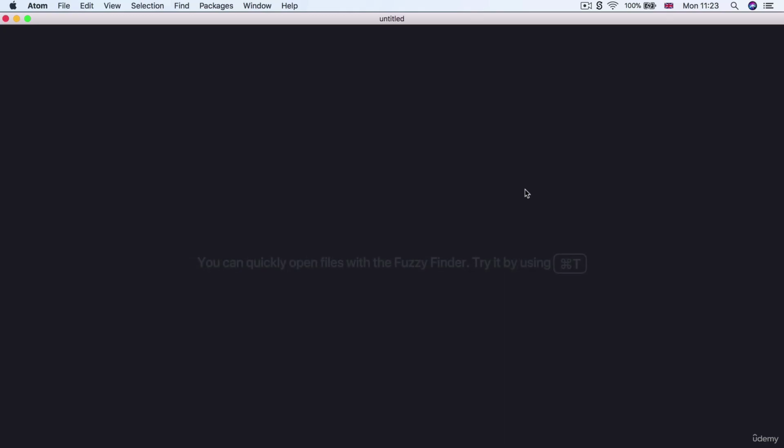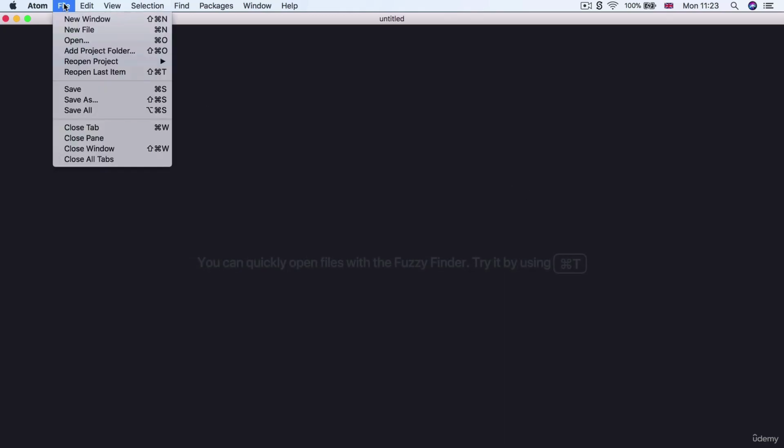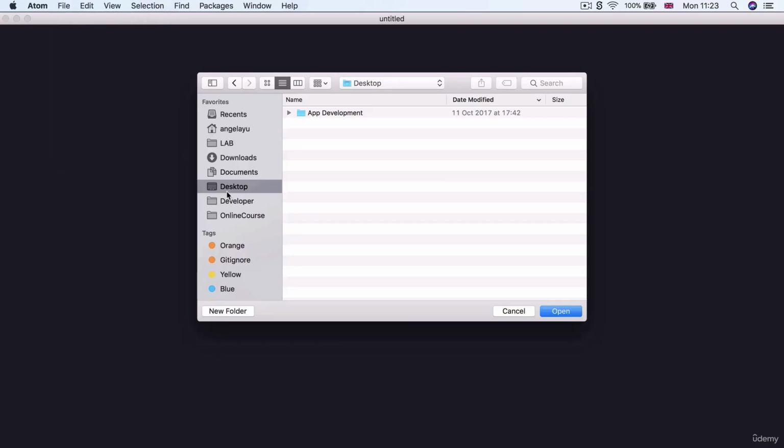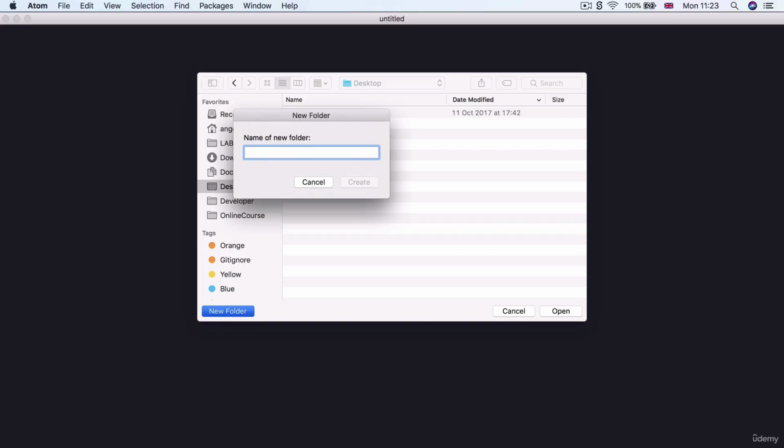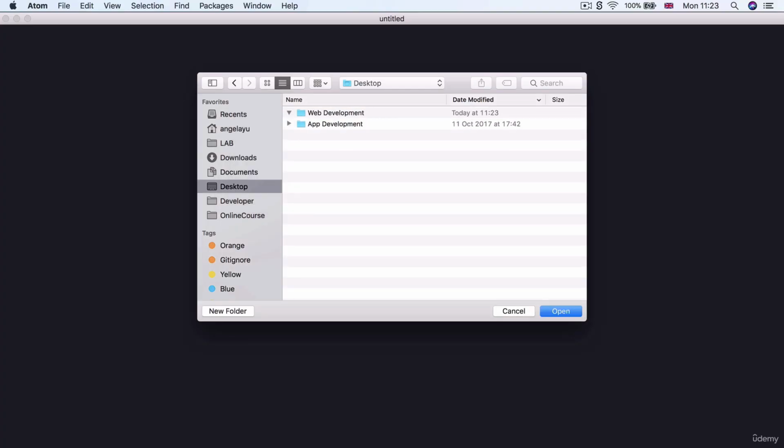Now, the first thing we're going to do is go to File and open a new project folder to work out of. So I want you to create a new folder either on your desktop or somewhere else that you prefer, and it's going to be called Web Development. Go ahead and hit Create, and then select that web development folder and click Open. And now you'll see your project folder show up in the sidebar over here, and you can toggle it closed by clicking on that arrow button over there.